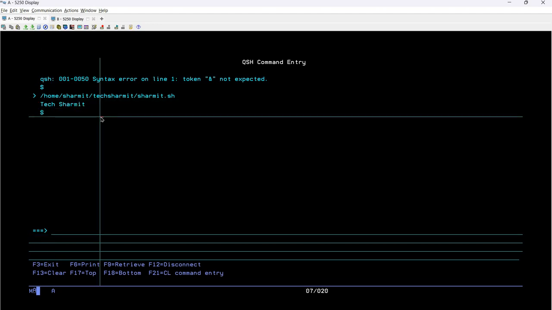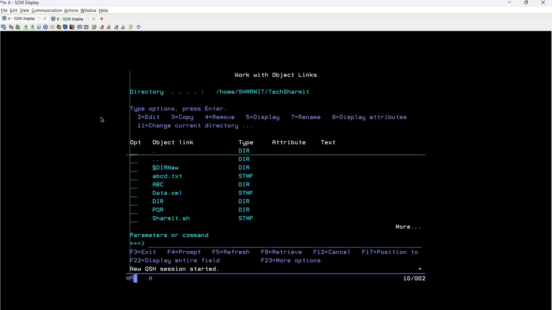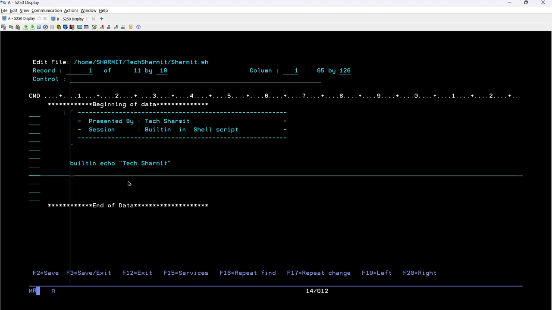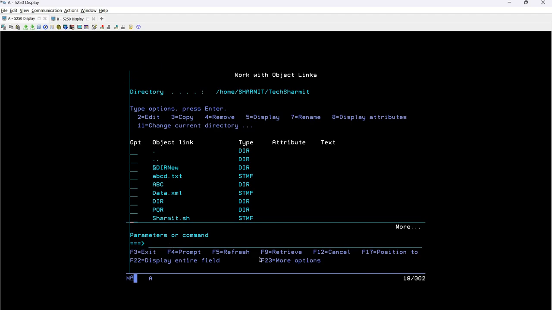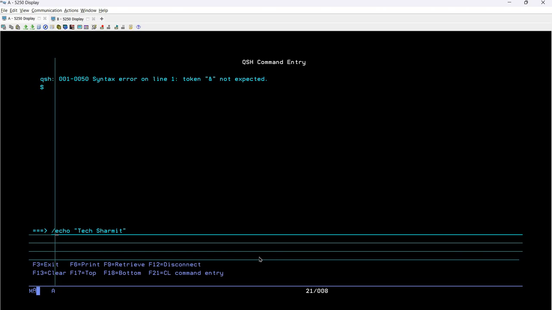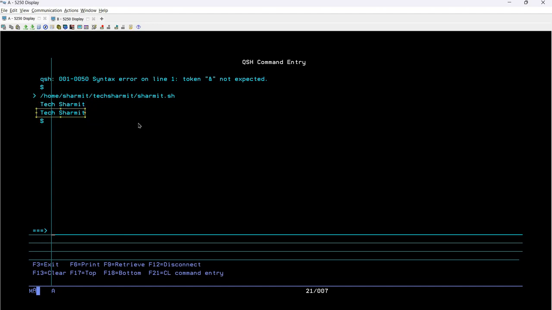Yes, you are right. What I'm trying to say here is, let's say the same thing I run here, then what is the difference? We are using both in the same manner, right? In the first line we are using built-in, but in the second line we are not using built-in. Then what is the advantage? Let's see. If I run this again, /home/sharmit/tech/sharmit/sharmit.sh, and enter, you can see both are providing the same output.